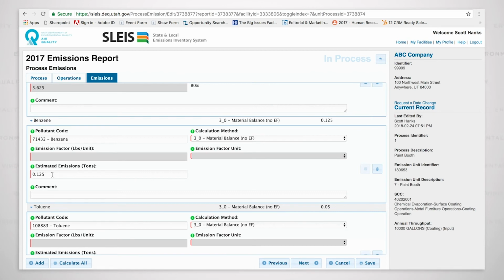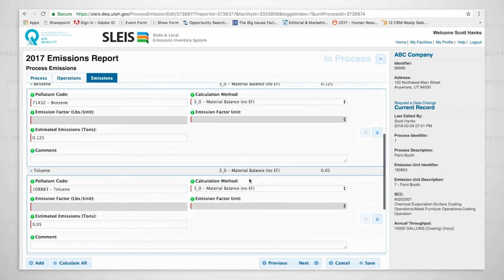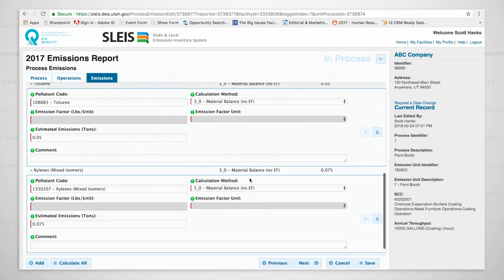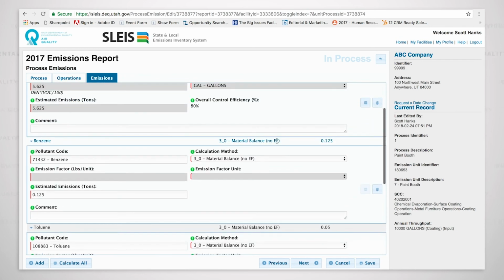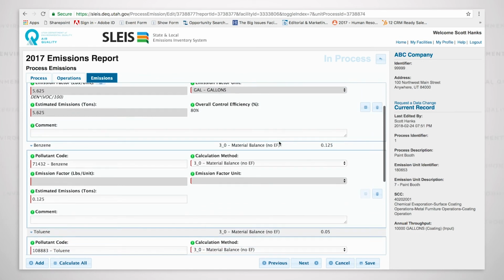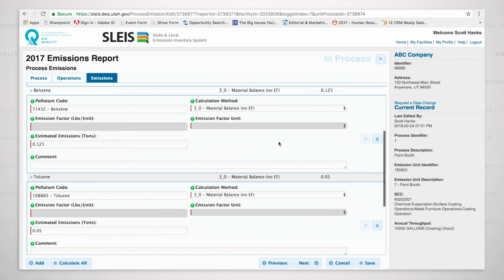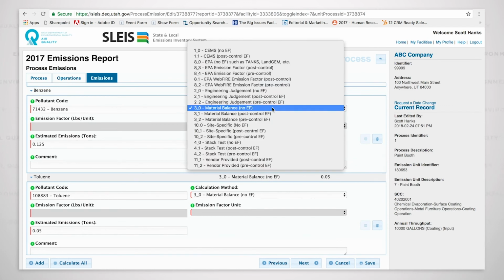We're just keying in the overall tons that were calculated outside of the system. So for this particular example, 0.125 tons of benzene, 0.05 tons of toluene, and 0.075 tons of xylene. So if you have emissions that you're calculating outside the system, you can key them in and not put in an emission factor. You can do that for any of the calculation method codes.